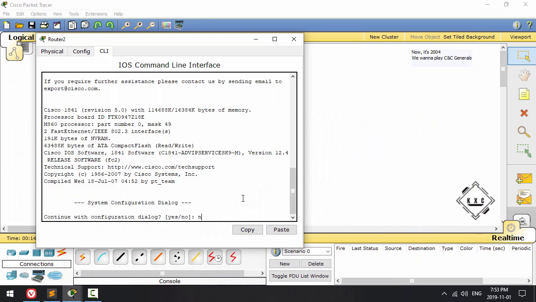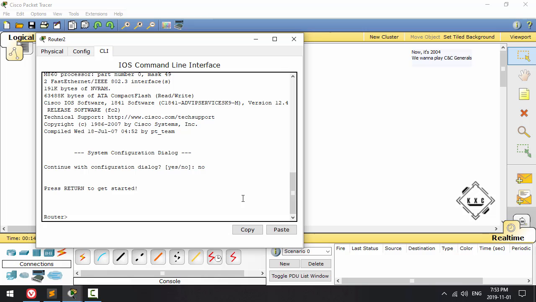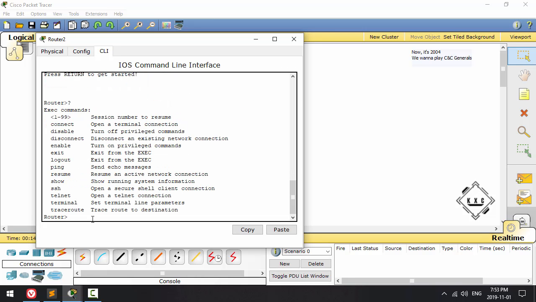So we're going to go no. And we hit enter, and this is what we get. So we have the host name, the name of the device, and we have the prompt. Now, this is an unprivileged prompt. What can we do here? Well, very simply, you type in the question mark, and you get all of the commands that you can do as of this moment. So you can ping a device, you can disconnect an existing network connection, connect maybe to something else, perform a trace route, perform a ping, and so on and so forth.